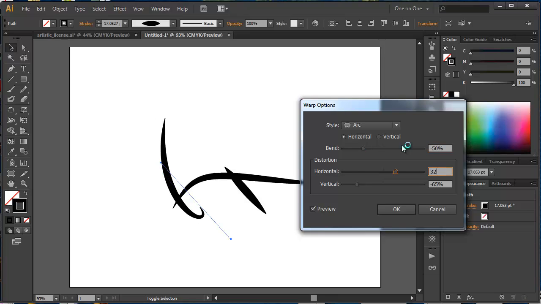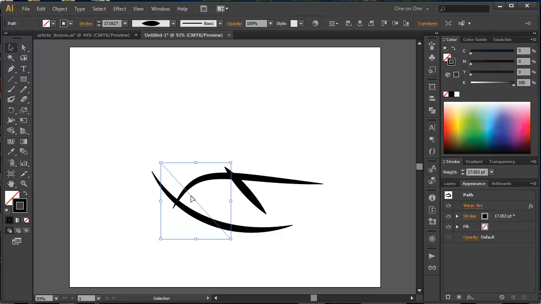Horizontal will be 32%, and vertical needs to be negative 1. Press OK to apply these values. Now repeat the process for the last one. Click on it and press Ctrl Shift Alt E.